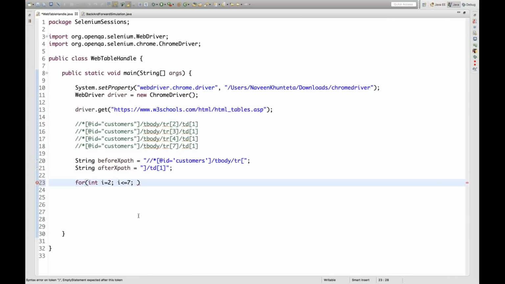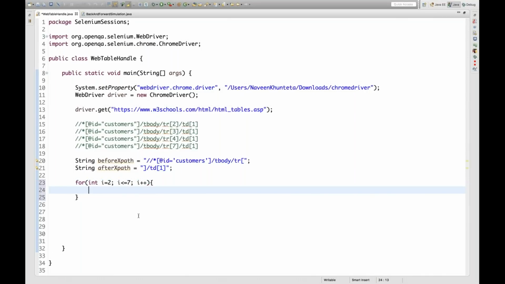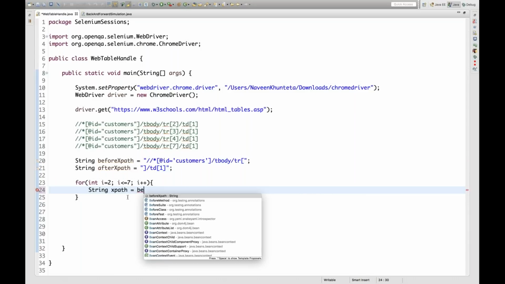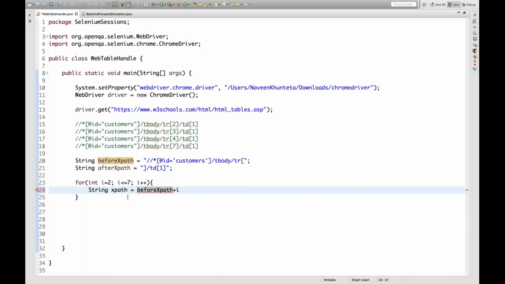Let's see, I have written it right, and then i plus plus. i less than or equal to 7, and then i plus plus, which increases the value of i by 1. So 2 plus 1, 3, 4, 5, 6, 7, up to 7. And then I'll create my actual xpath. The main xpath is equal to before xpath plus i plus after xpath.